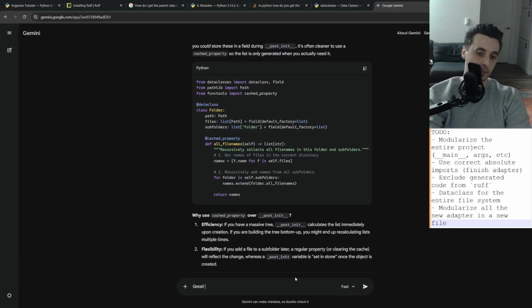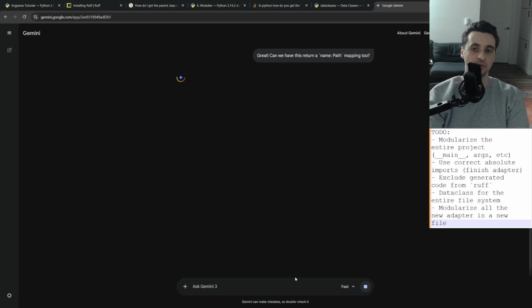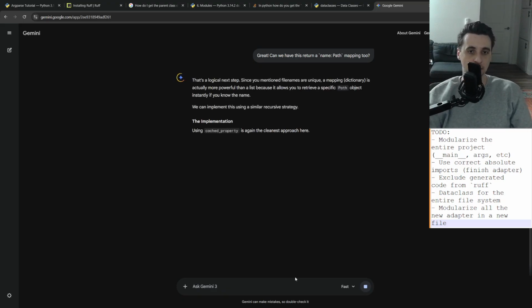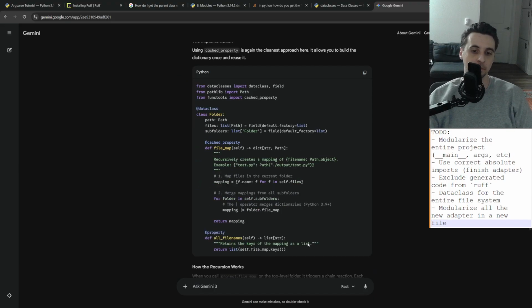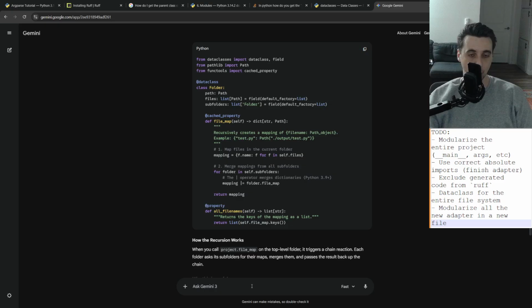Great. Can we have this return a name to path mapping too? Because I need to know the... Yeah, it allows you to retrieve a specific path object instantly if you know the name. There we go. File map.